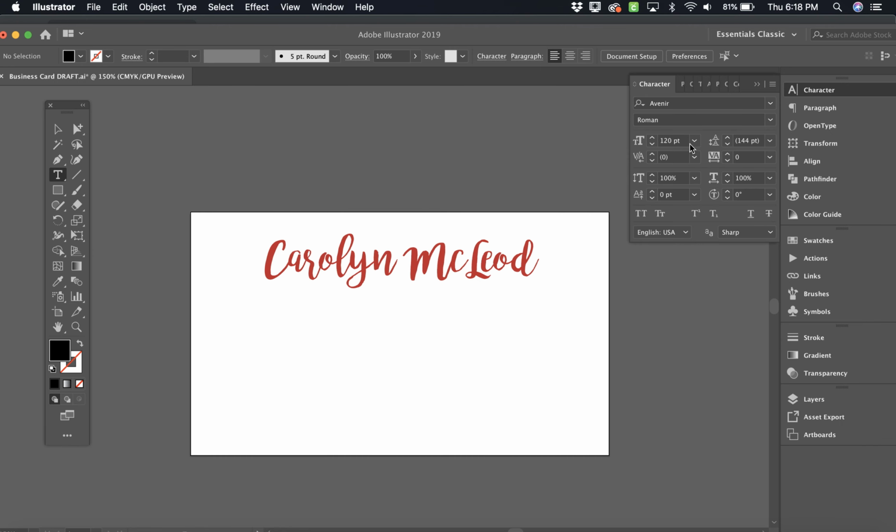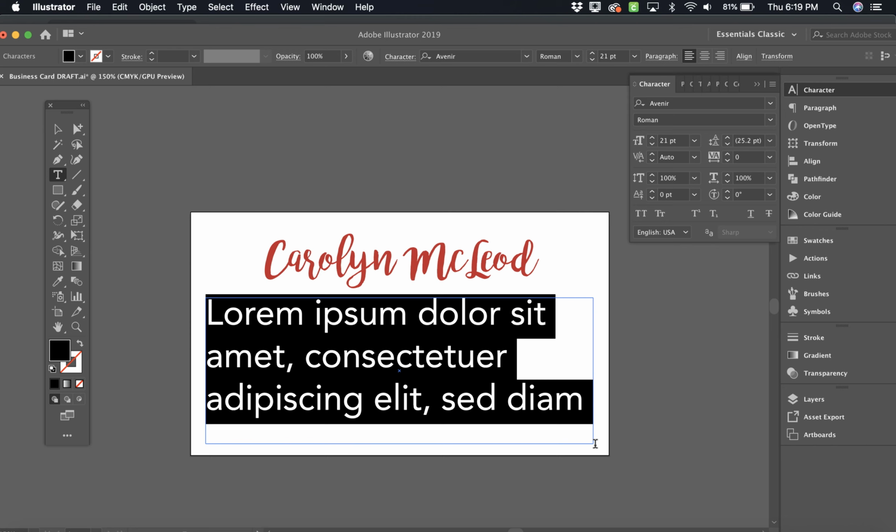I definitely don't want 120 points, so I'm going to drop that down to 21 for now. We'll see what that looks like. It still might be too big. You can see the leading, that's the space between the lines, is set to 25.2. Again, it's a mathematical sequence on how big that gets based on the size of the font. Now I'm going to click and drag. There we go. Woo, it's huge.